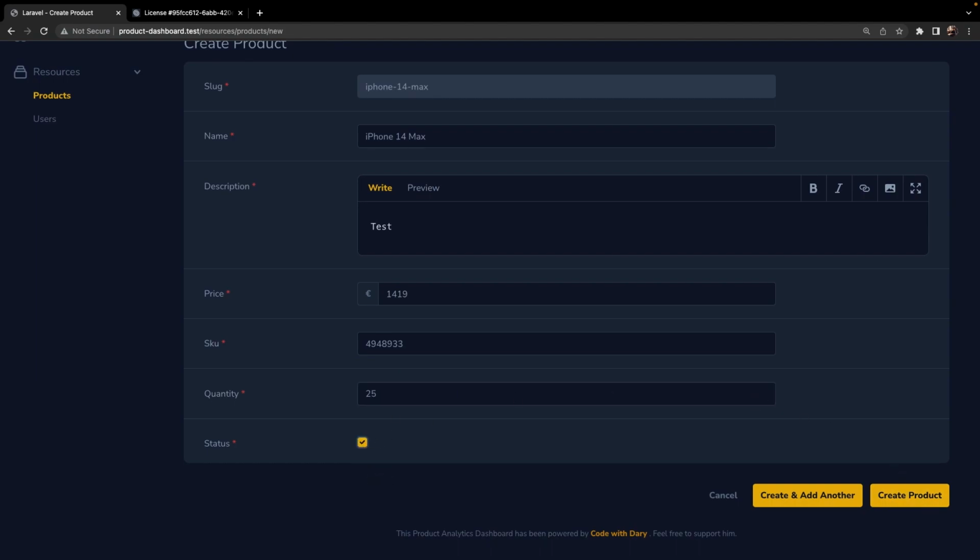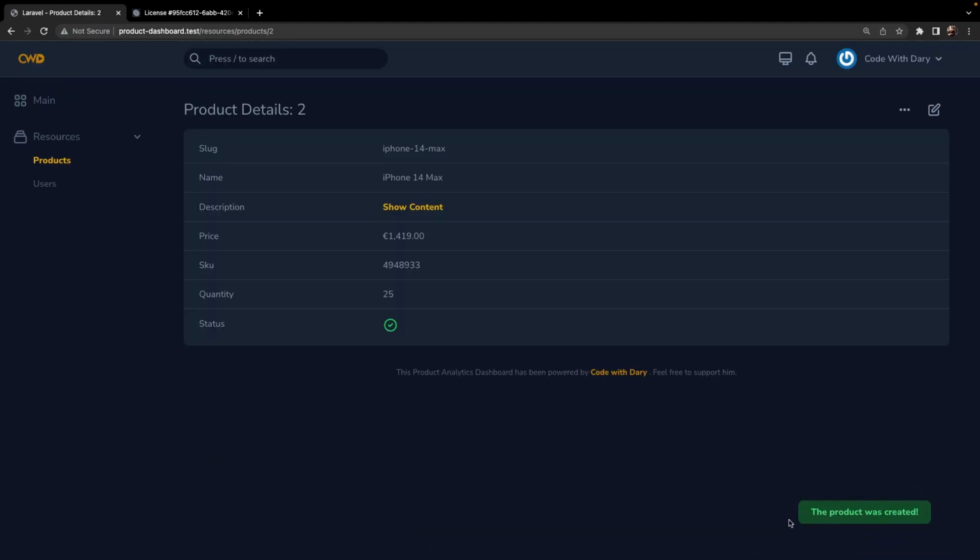As you can see in the bottom right, it allows you to create one and go back to the overview, or you could create a product and add another, which is a pretty cool option if you want to add products fast. Let's click on Create Product. You'll see that we have been prompted with a message saying that this product has been created, and we have been redirected to the show method of a resource controller, right? We're looking at one single product right now.